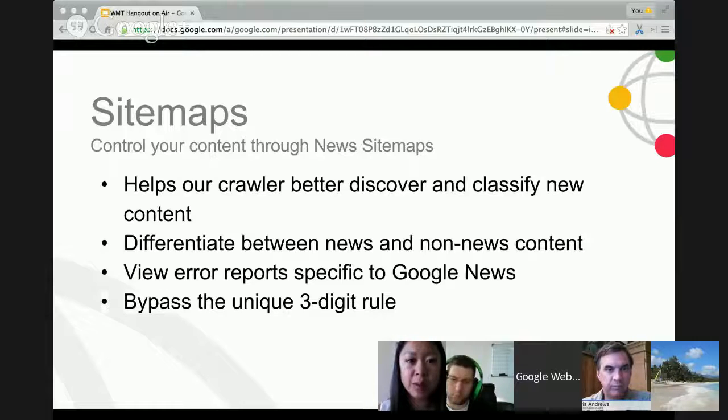So it's really neat to be able to see why this article wasn't crawled. Was it because it was fragmented? Was it too long, too short? The errors can actually get pretty specific. And then finally, for those of you who are familiar with the Google News 3-digit rule, sitemaps allow you to bypass this. Essentially, we require articles to have a unique combo of 3 digits in their article URL for us to crawl that.